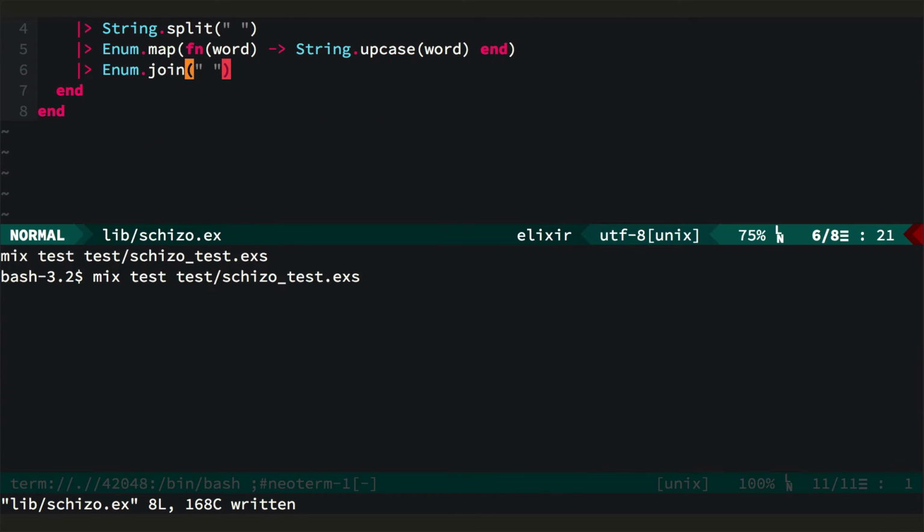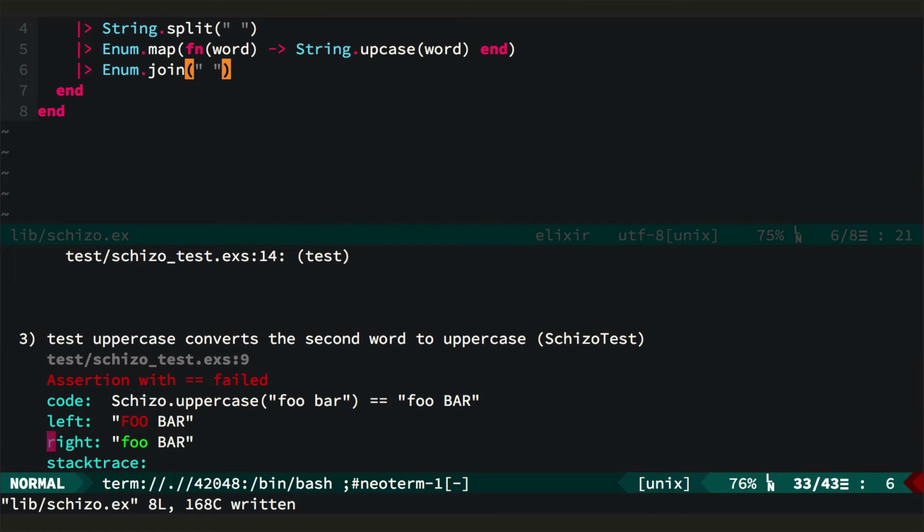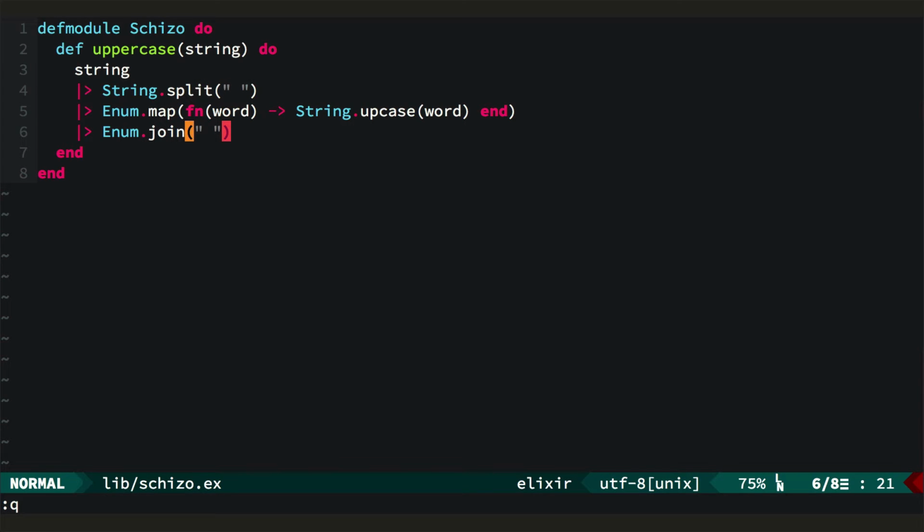Okay, we can run the tests, and they fail, but if we look, they fail slightly differently, right? Now we're uppercasing everything. Here we're using Enum.map to map each item in our list through a function. We really only want to map every other word, and there's sort of a function for this. There's Enum.map_every, so let's try to use that instead.